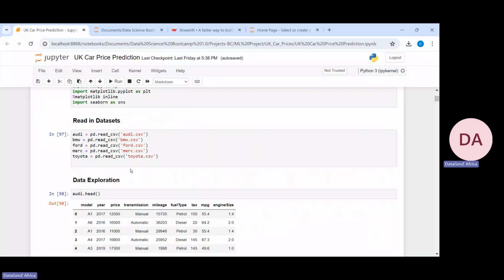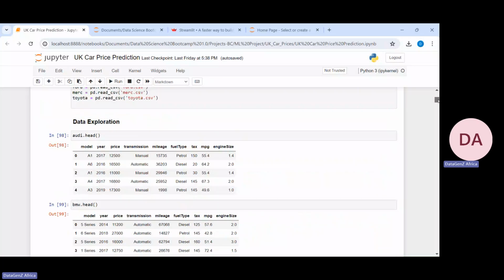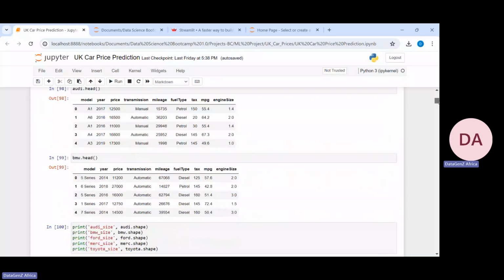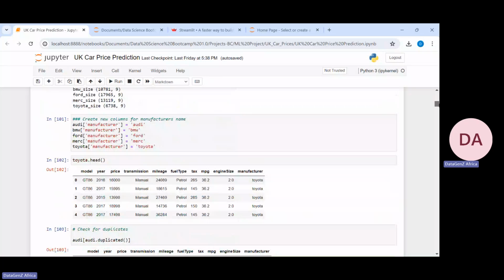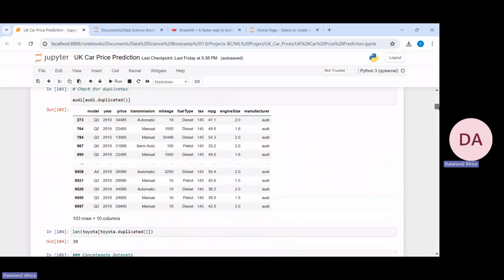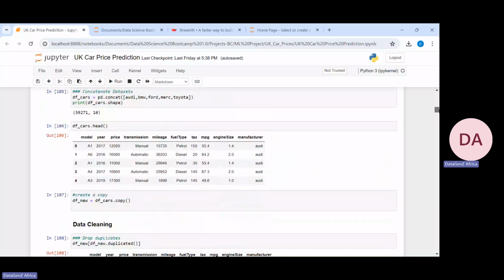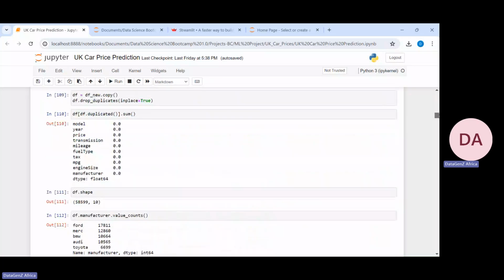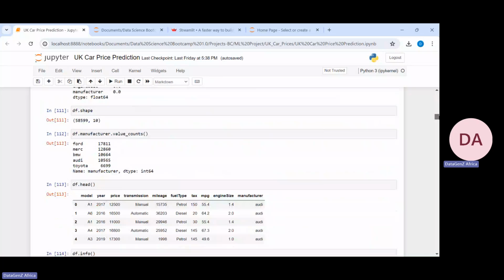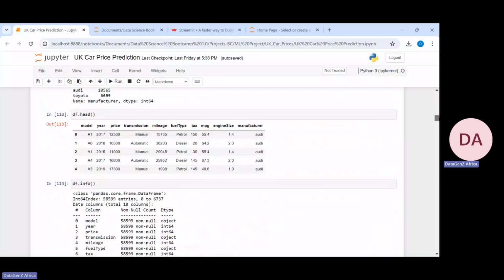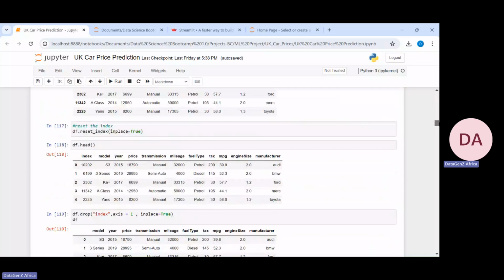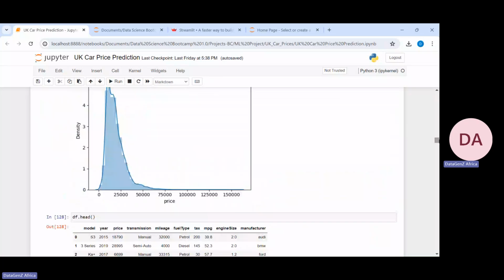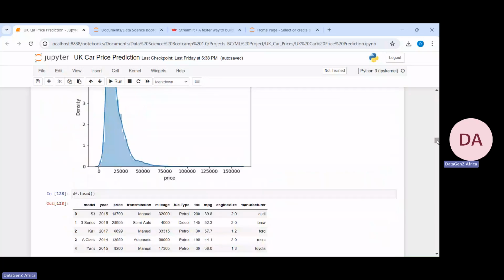Okay, so what we did during the last class, we did some data exploration. Afterwards, after exploring the data, we had to clean the data. So there were some duplicate values there. We had to tidy that up, as well as check for missing values. Then afterwards, we did some exploratory data analysis here. And we had to check for the relationship between other features and our targets. In this case, our target is price.